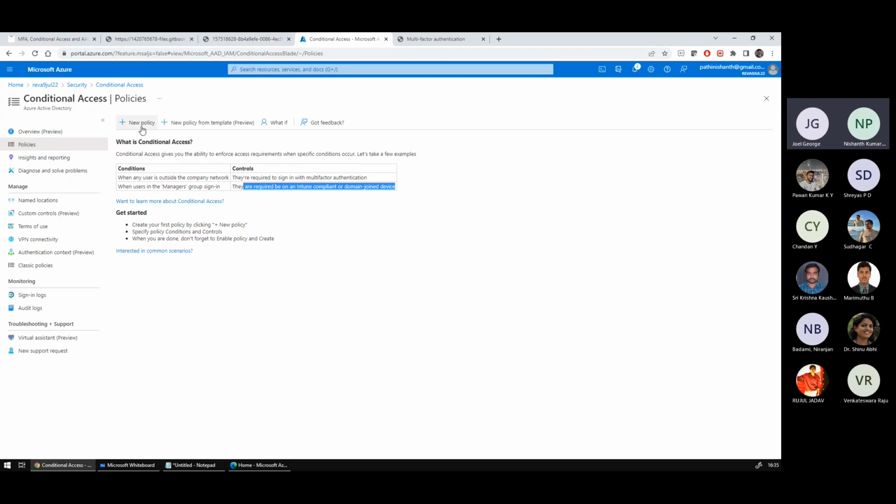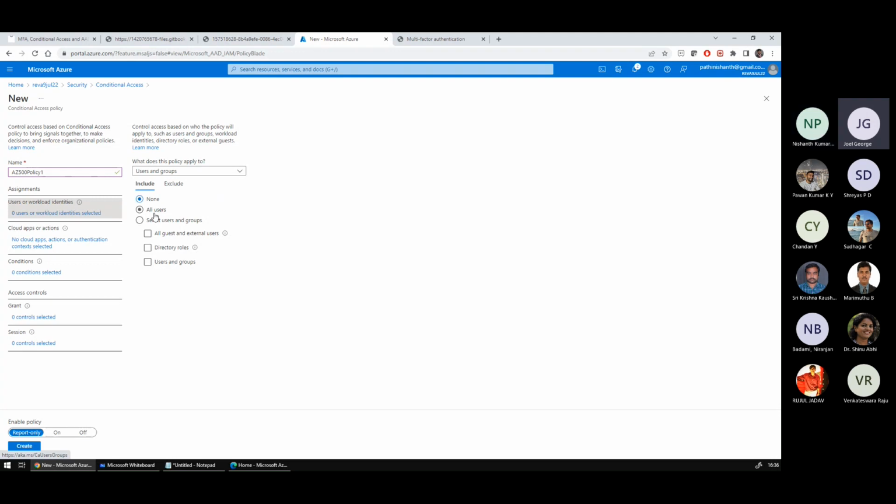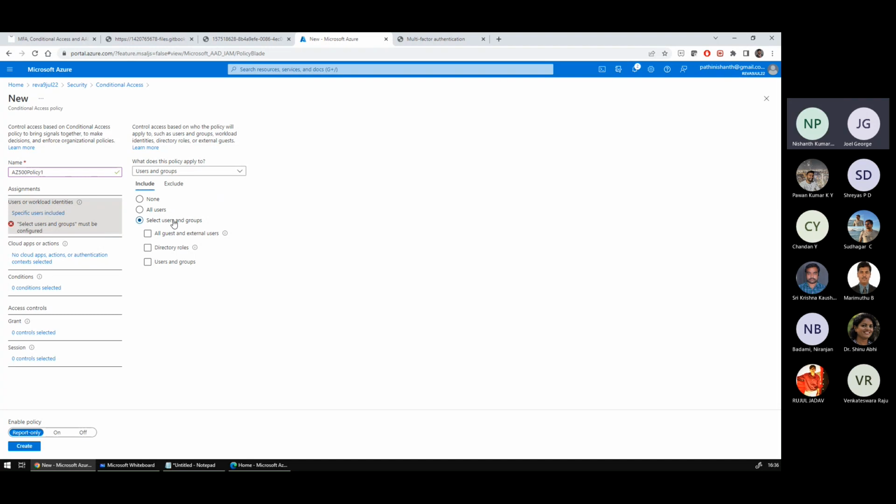So let's go ahead and write a very simple policy. New policy, and the policy name is AZ500 policy. Be very cautious here. A lot of things are there under one screen. So here, users or workload identities. Now for which user do you want to enable this? Do you want to enable it for all the users? Do you want to select a few users? I will select a few users.